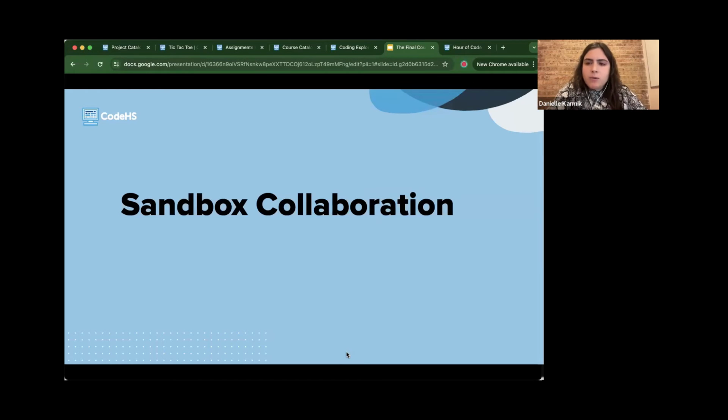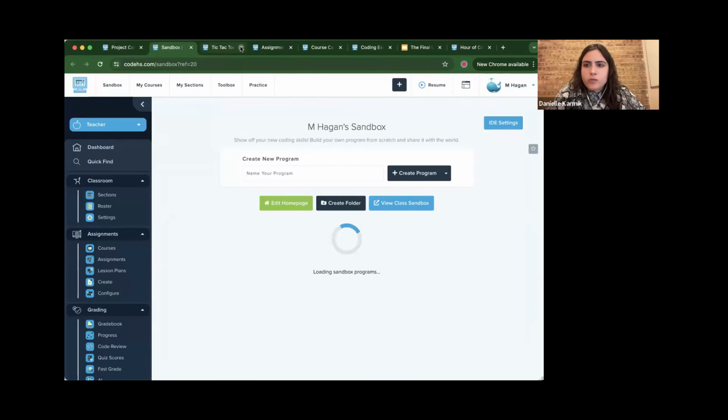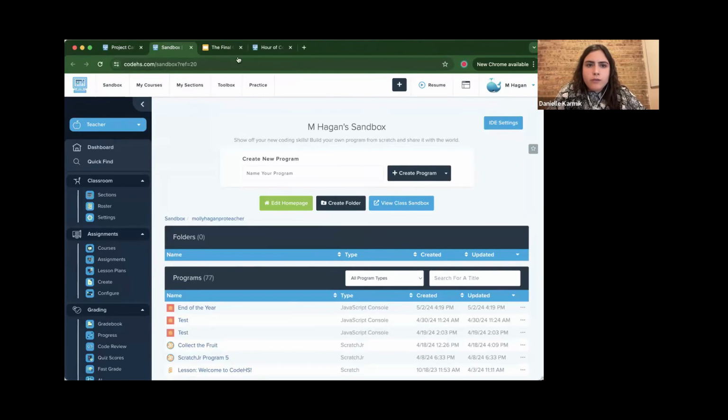So, sandbox collaboration. The sandbox is a place where students can code and it's not attached to any particular assignment. So it's a place where they can create a program on their own, or they could also do so in collaboration with other students. So from CodeHS, there's that sandbox button on the upper left-hand corner.